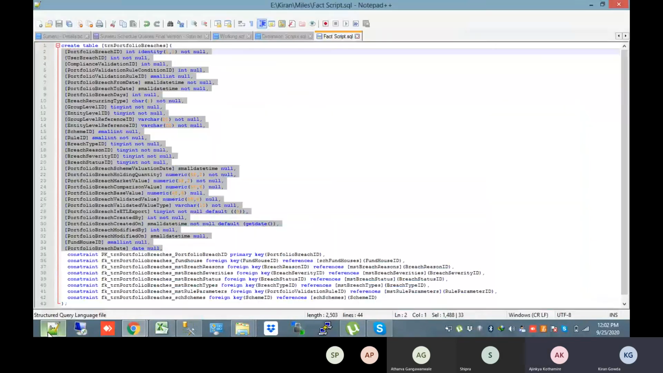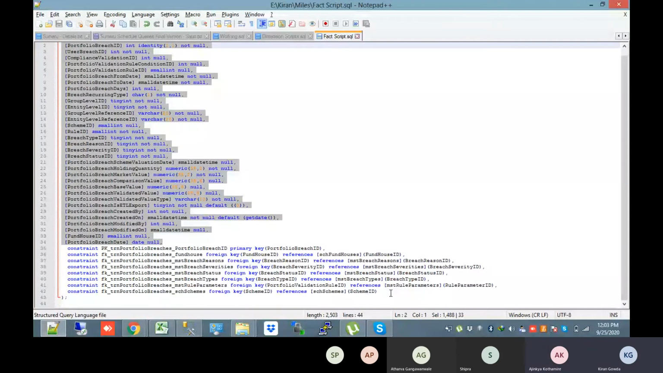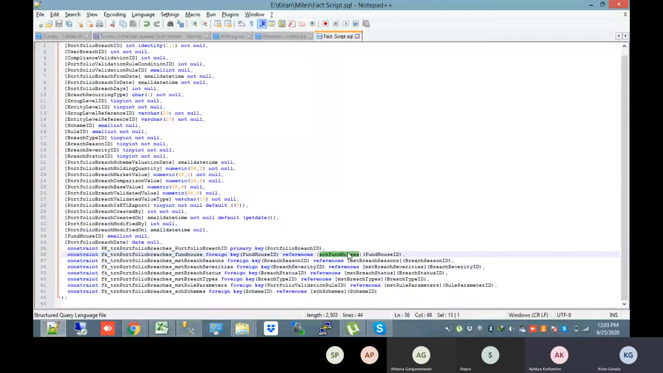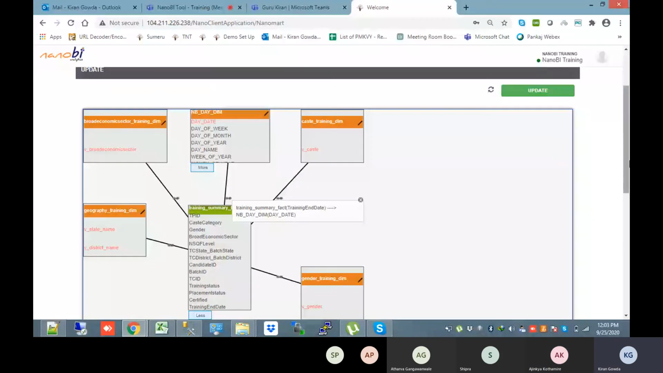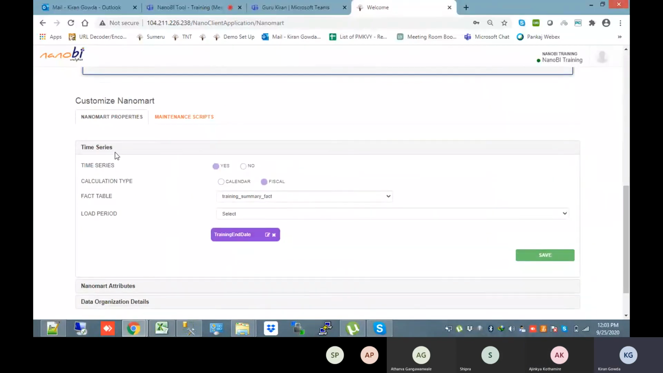If you remember, in the fact script we wrote scripts to link the master tables to my fact table columns, correct? But in the case of NB dating, it is not required. We directly go to the time series option. By default it will be no. We'll select yes. We'll select either calendar or fiscal year, then which table, and which column. Here I have training end date.